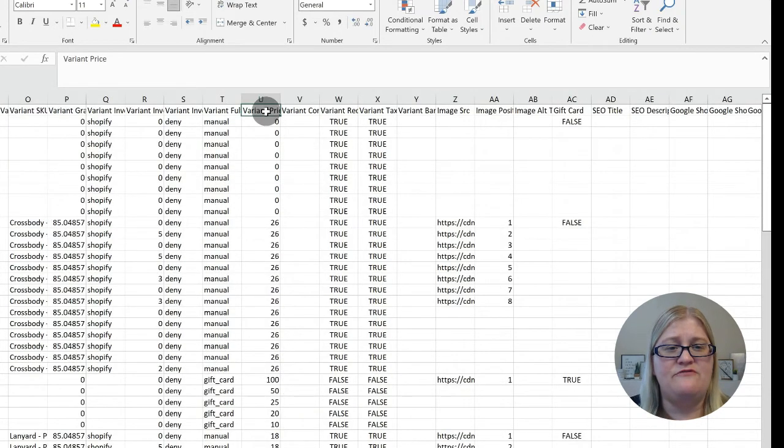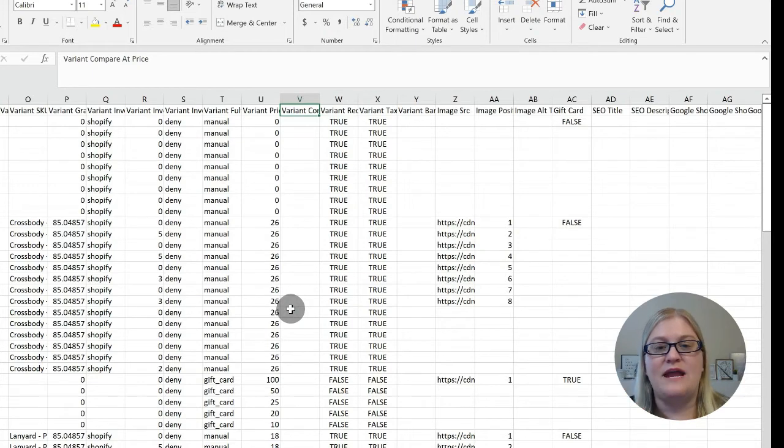So here is the variant price right here. And then you can see there's the variant compare at price. Because I have no compare at, nothing is on sale, the compare at column is empty and the price column is full. Do you see how that is? So what we want to do is change all the prices at once.